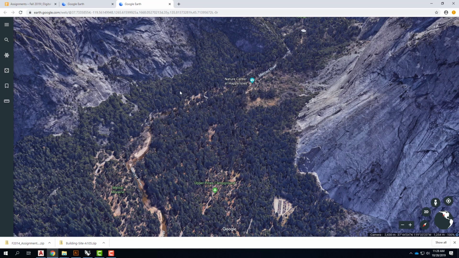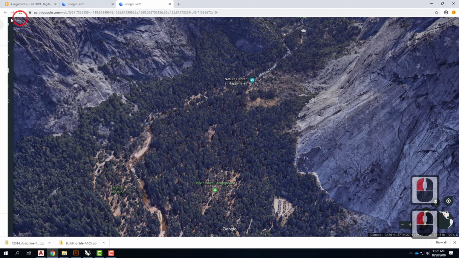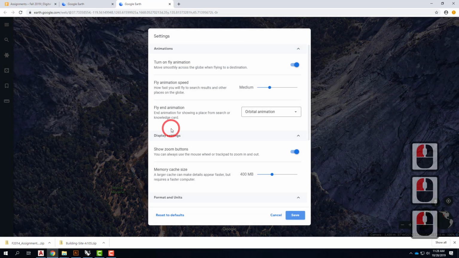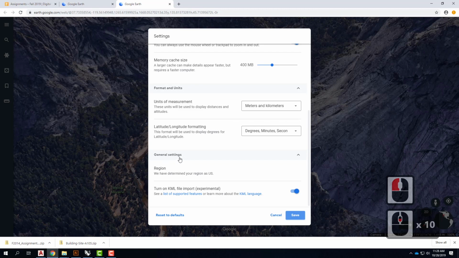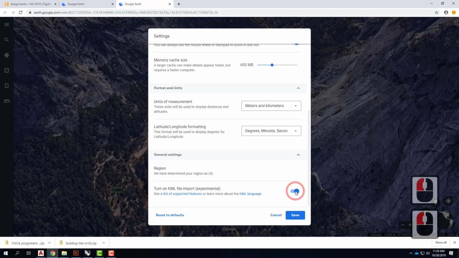Now, before we can load in our file, we have to go and change the settings to allow us to load those KML files. You're going to click the little 3 bars up here in the top left corner, and then go to Settings. At the bottom of the settings page, if you scroll all the way down, under General Settings, we want to turn on the KML file import. So that toggle needs to be on. Yours will look like that. Mine's already on. And then I'll click Save.